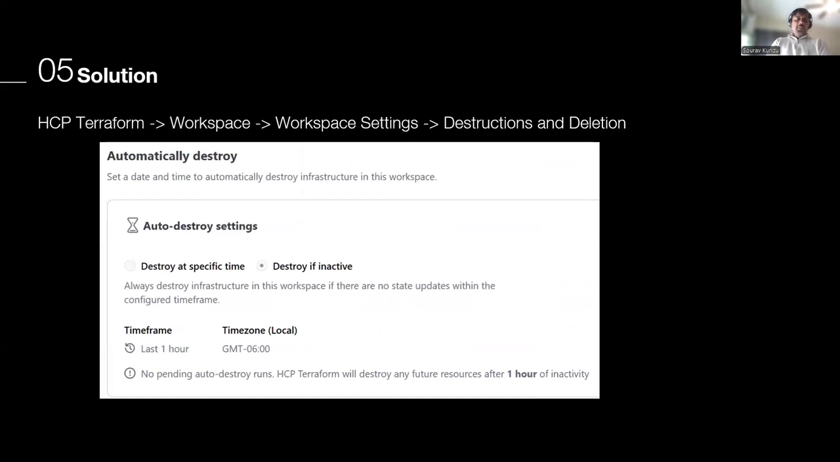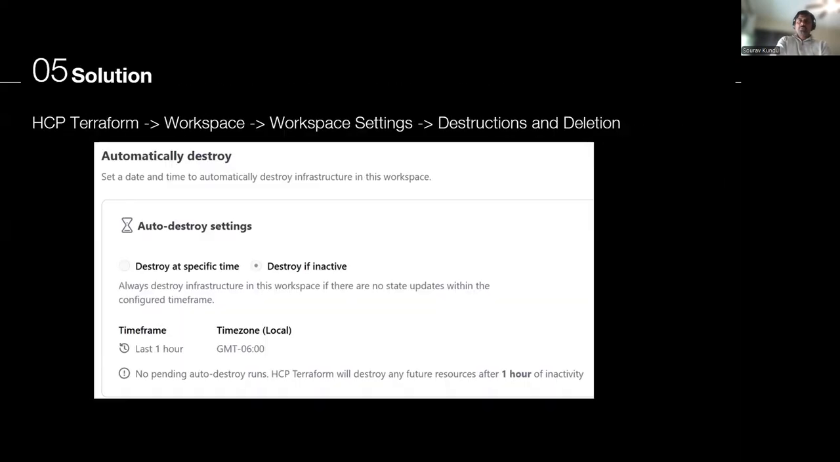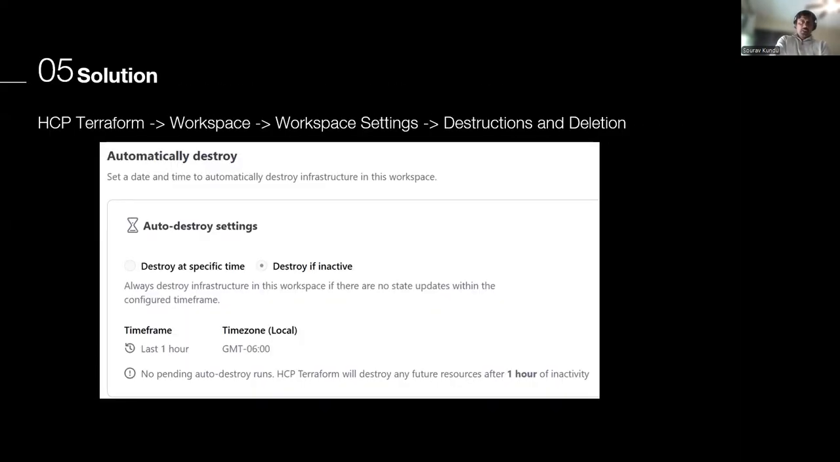Where would you find the ephemeral workspaces property? Inside your HCP Terraform page, you can navigate to the workspace, then into the settings, and then into the destruction and deletion option. That's at the far bottom of the left pane. Now, as you can see, there are two configuration options. One of them is to destroy at a specific time, and the other one is to destroy if inactive.